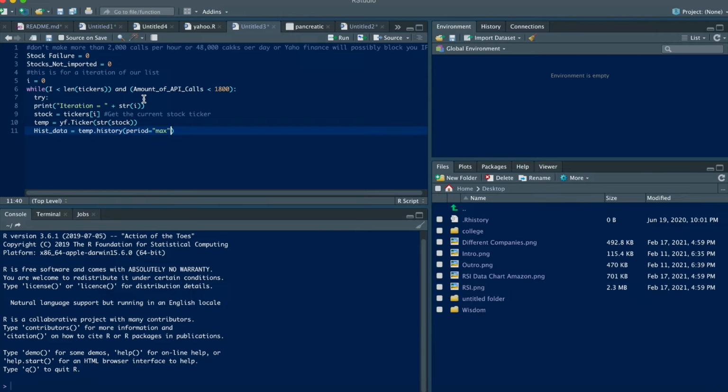After that, we have to make another comment. And this comment is just going to say how this shows what kind of data the stock has in the history.